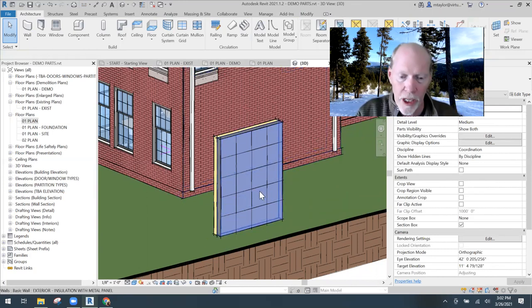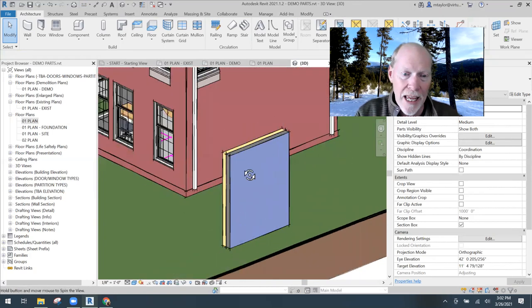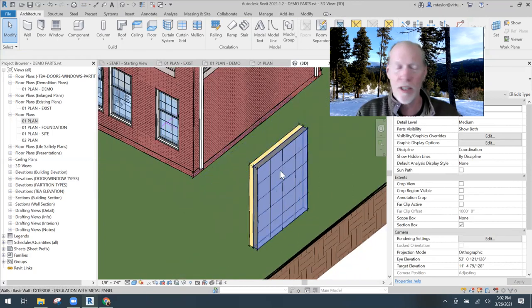So here we go. What have we got? We've got metal cladding on insulation, and the yellow part is our brick. I mean, not our brick, our parts. Okay, you guys with me? Let's go back to our plan.